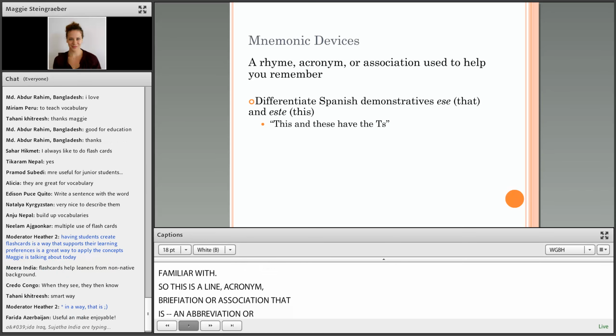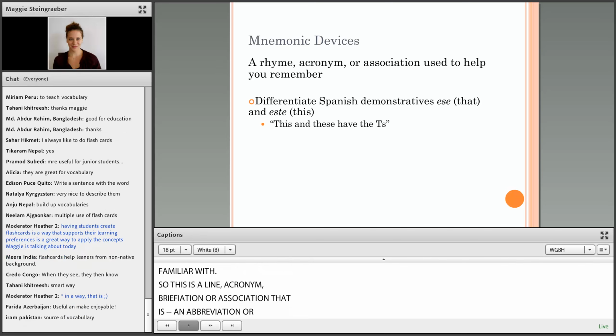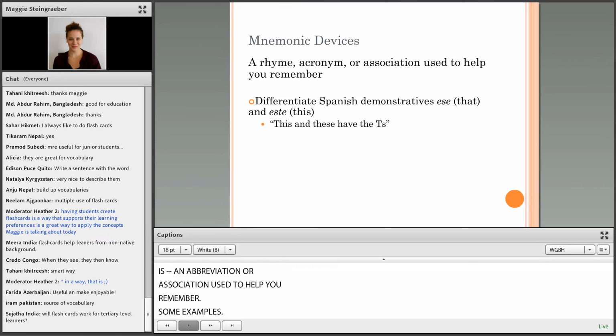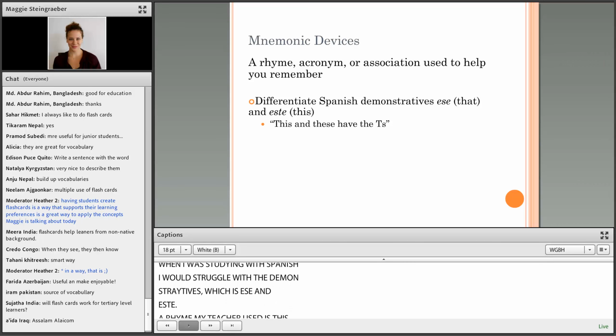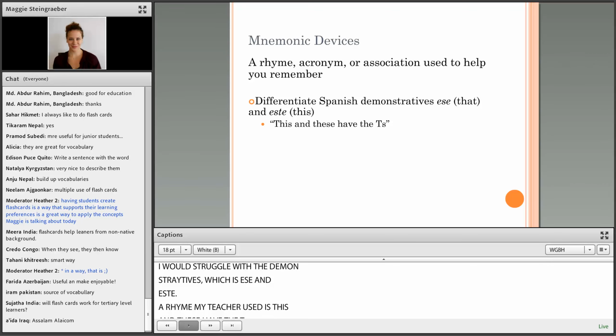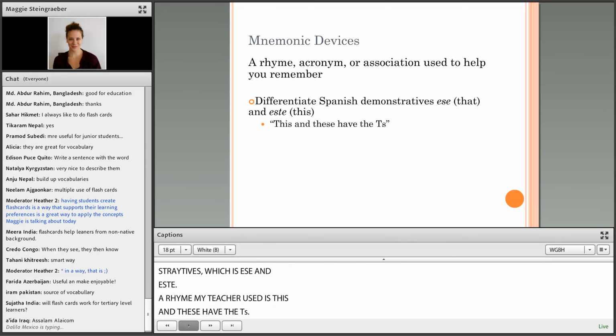When I was studying Spanish, I would always struggle with the demonstratives, the ese and este, which is this and that. And I had a Spanish teacher tell me this rhyme that he used that was this and these have the t's. So that when I was never sure if it was this or if it was that, if it was ese, if it was este, I would always think which one has the t. And that would help me to remember. English has another one for spelling, I before E except after C.